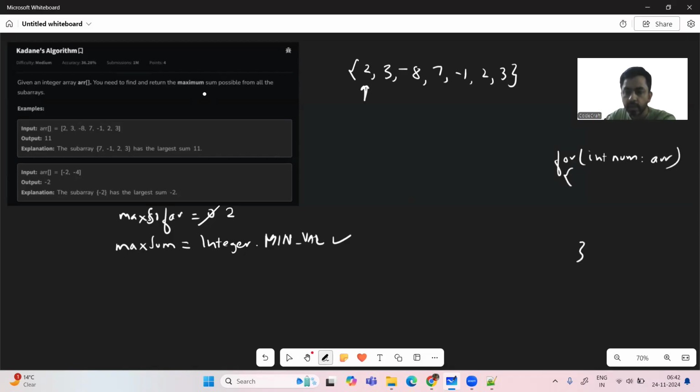Num is an element. So what we are going to do? We are going to add max so far plus equal to num. We have added num into max so far. Now we're going to check here: max sum equal to max of max sum, comma, max so far. You can consider Math.max in Java, max in C++. Okay, this is pseudo code.